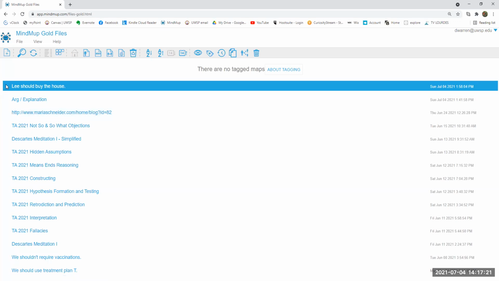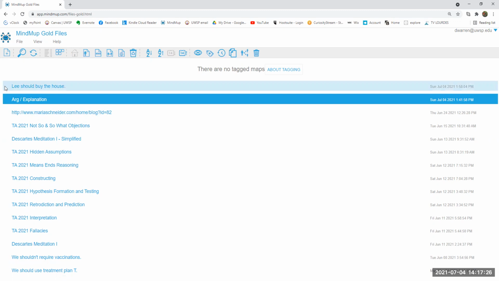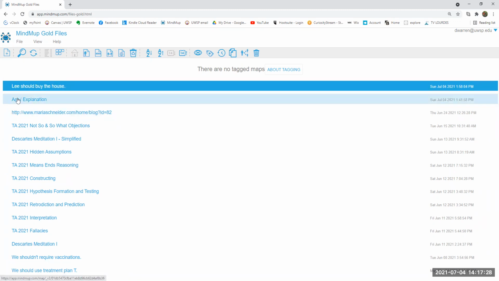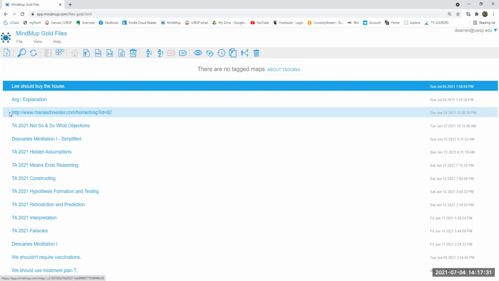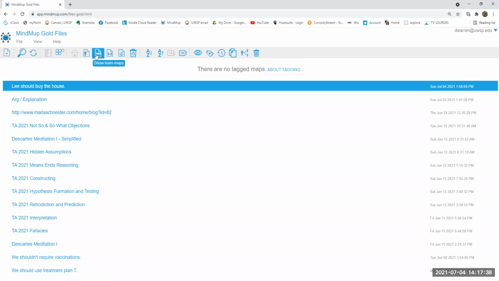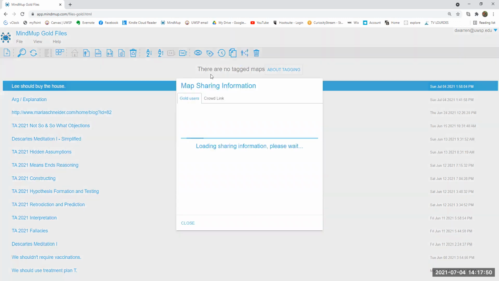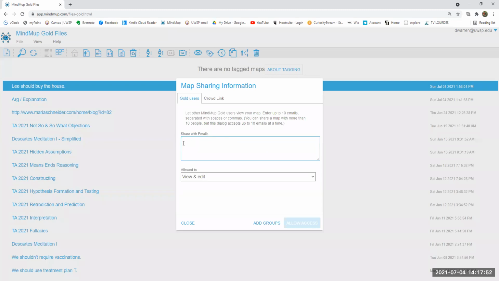But right now I want to say, suppose that I want to share this. What I want to do is highlight the map I want to share. Don't click too far over here or you will open the map. In order to highlight the map without opening it, just hit over on the left. Show my maps, show Teams maps, show maps shared with me. Here we go. Share this map. Click on that. And you can just type the email of the person with whom you want to share it.